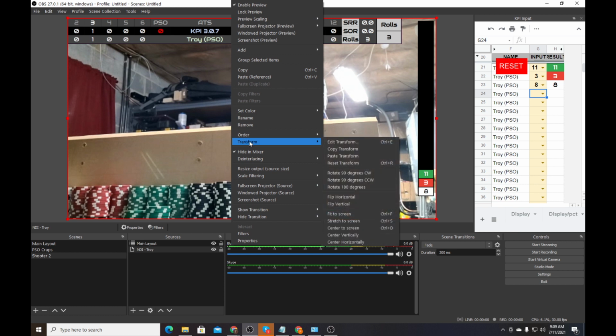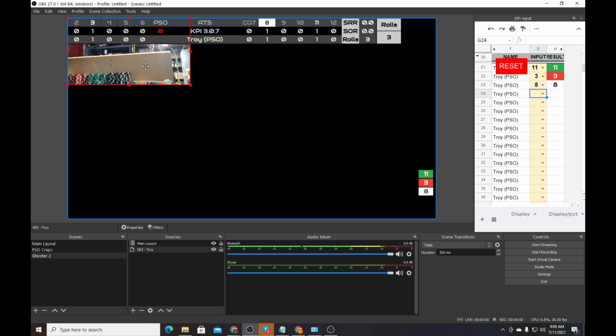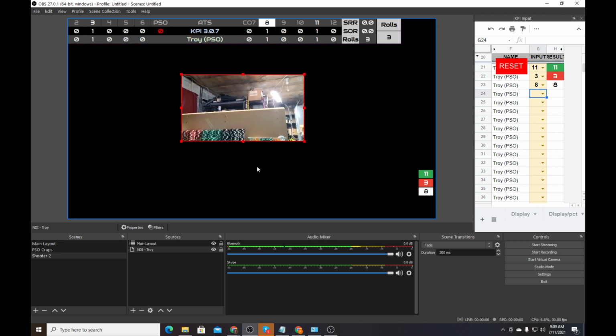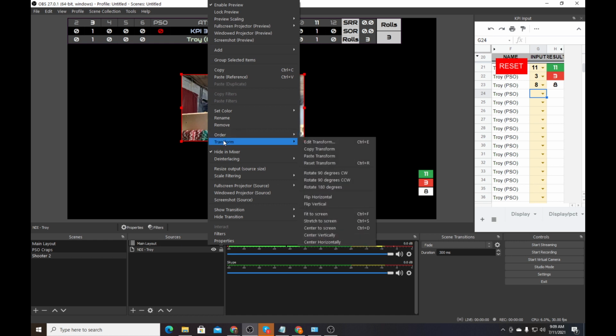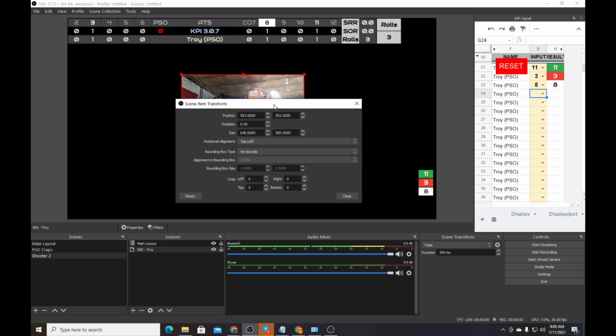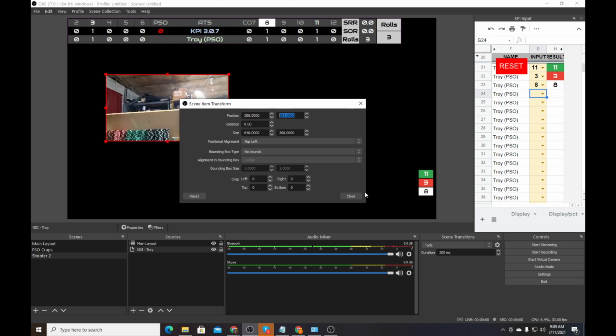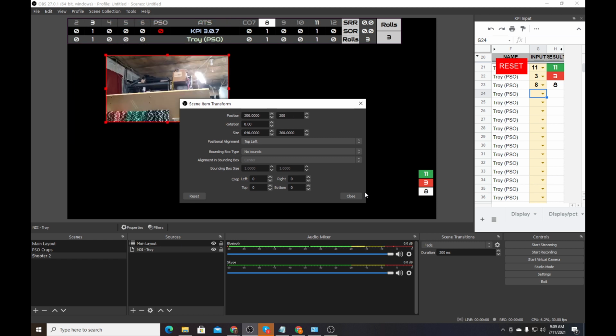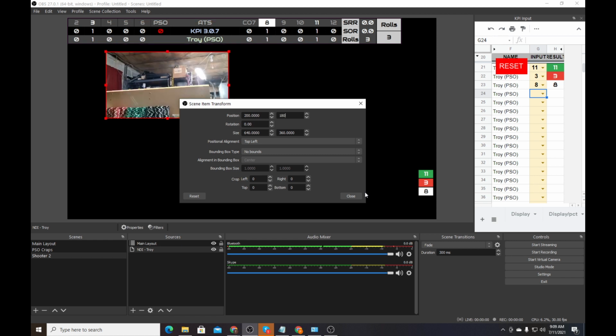So what we need to do, we're going to right click on it, go to transform, reset transform. This puts us back to the original size of the Skype video. Now we're going to right click again on it, go to transform, and we're going to edit the transform. And here, we can lock in a position of, let's say, 200 pixels in by 200 pixels down. Let's make that 180, 170, whatever, and lock that into place.